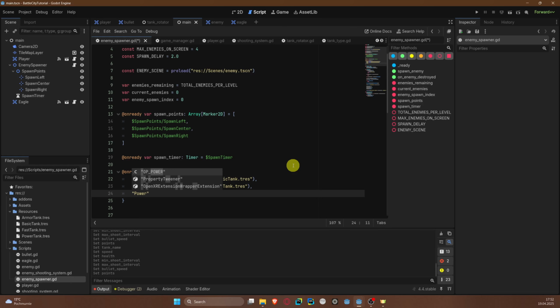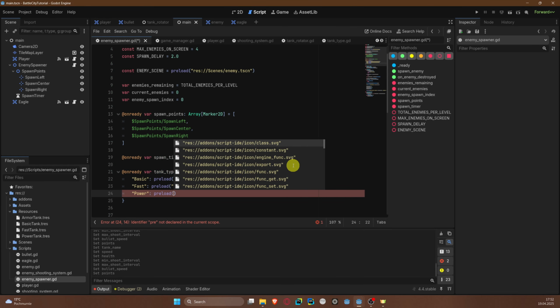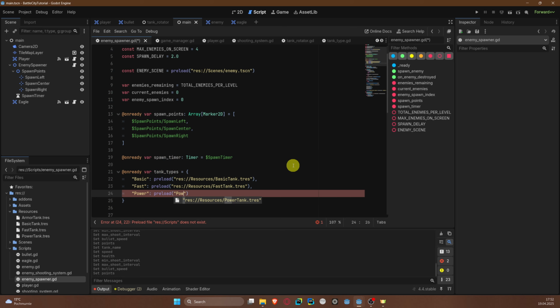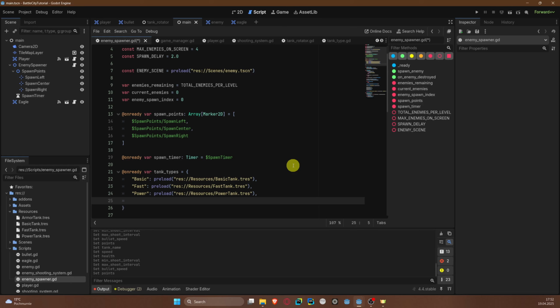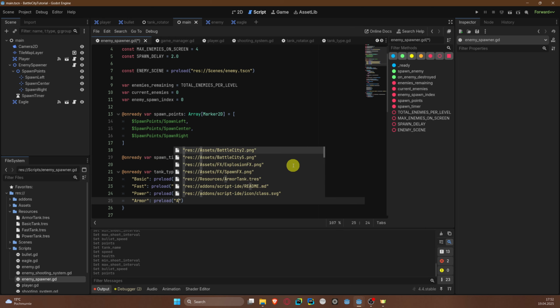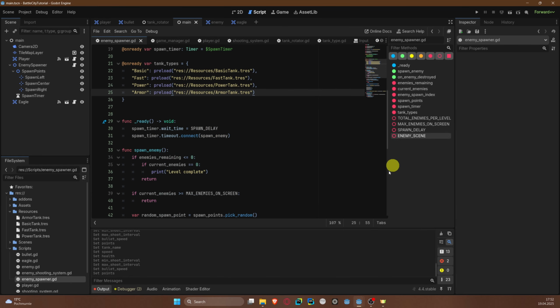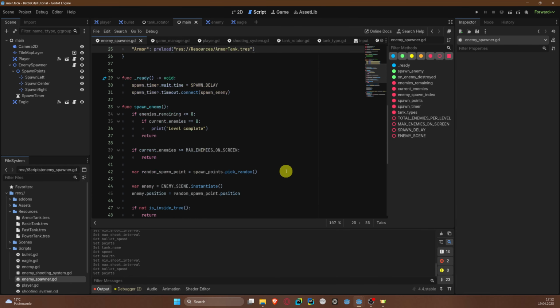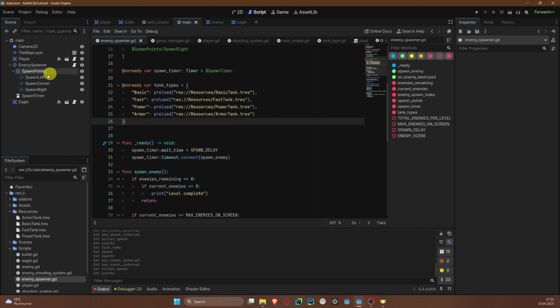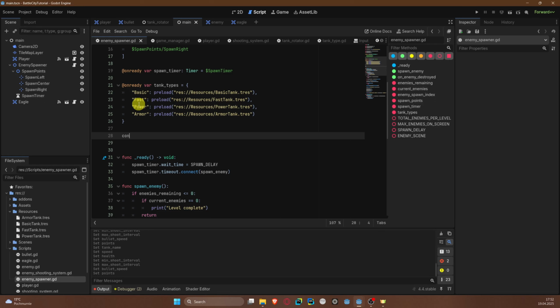Then we have power, which is going to preload power tank, and we have armor, which will preload armor. Okay. Now with all of that, what we can do is for each level define an enemy array.